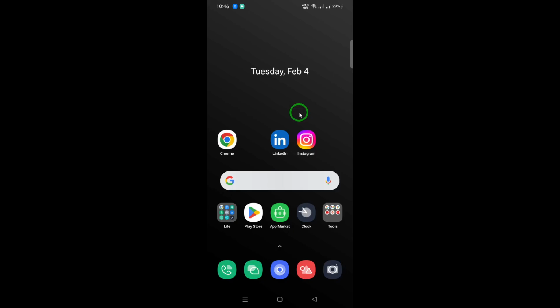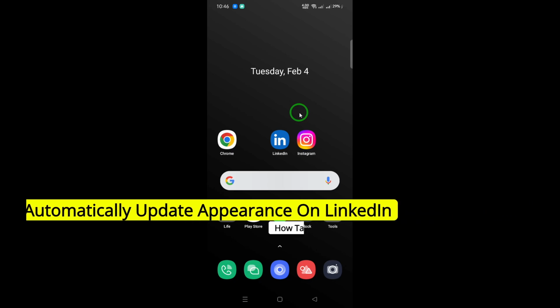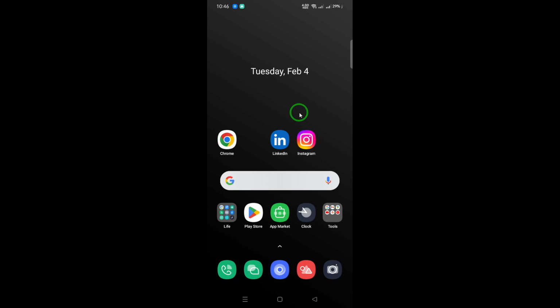Welcome. Today we're diving into a quick and easy guide on how to disable the automatic update appearance on LinkedIn. This feature can notify your connections about every little change you make, which might not always be desirable.